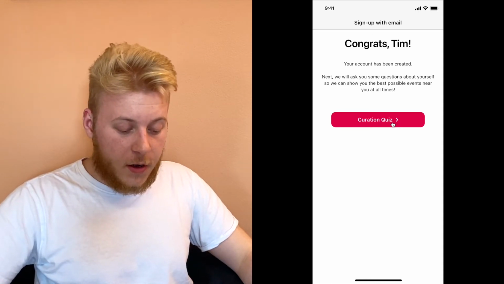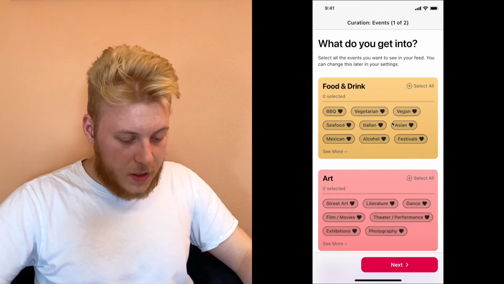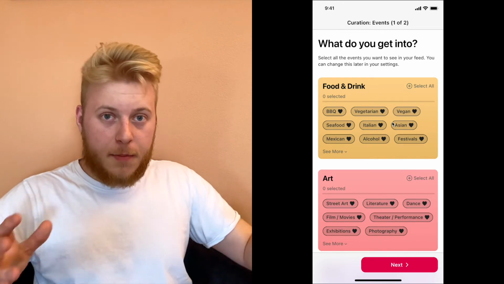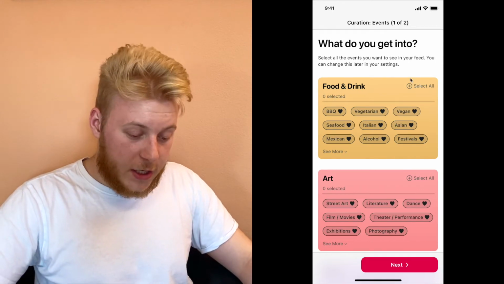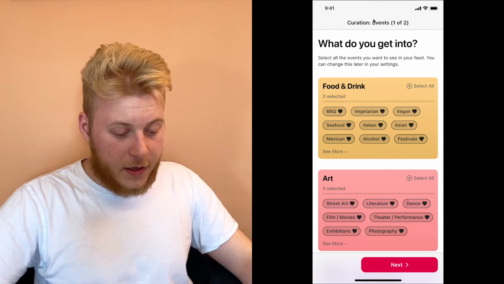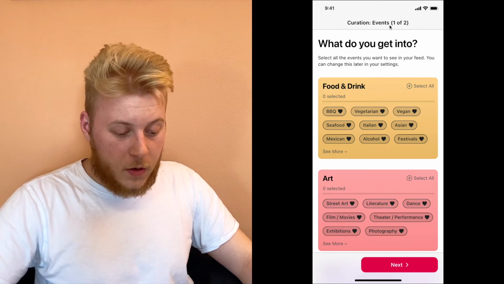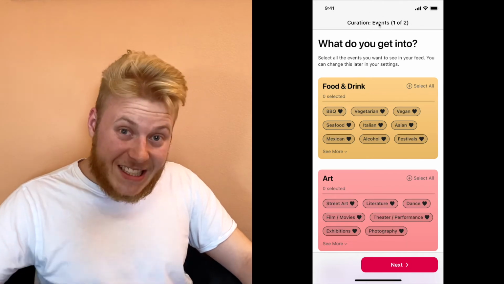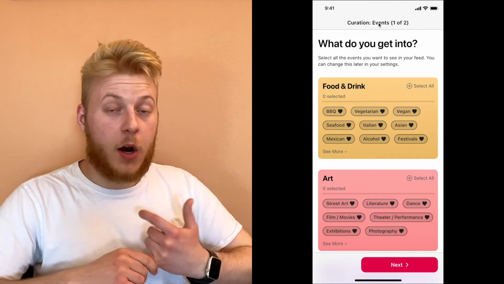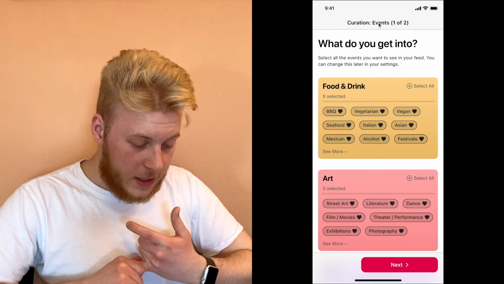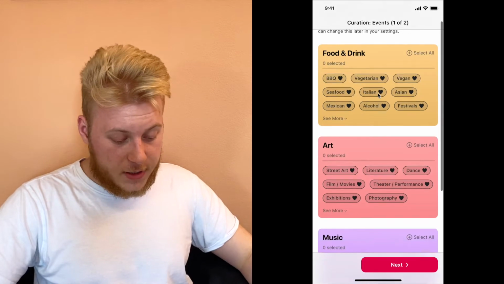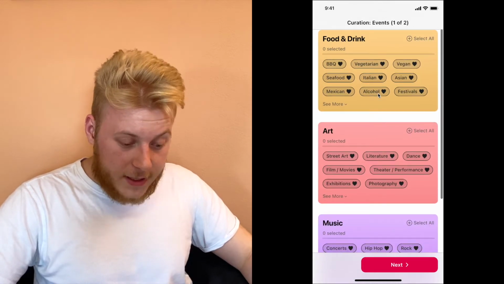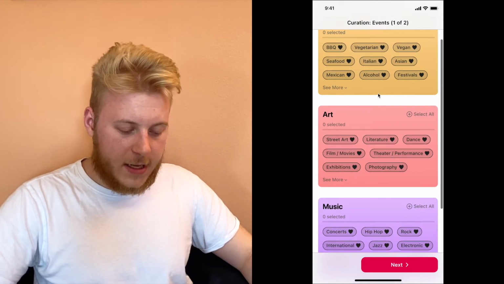So we're going to click here on this Curation Quiz button, which is going to take us to the first part of the Curation Quiz, which is indicated by this title here in the header in the top bar, where it gives us the indication that we're in the events section of the Curation Quiz in part 1 of 2. And here we have several cards that reflect the different categories of events that this app features.